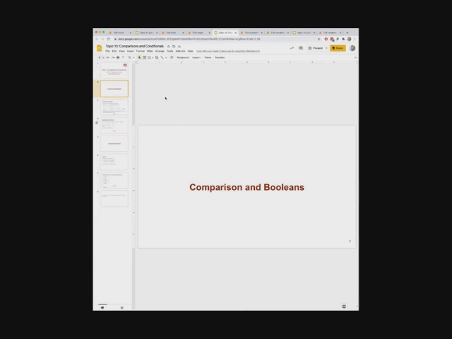Okay. So now we're gonna talk about how the computer can actually make decisions, and we're gonna do this through a new data type. I've hinted about the Boolean data type before. It's a type that just has the values true and false, and we're gonna see how these Boolean types are being used in comparisons.